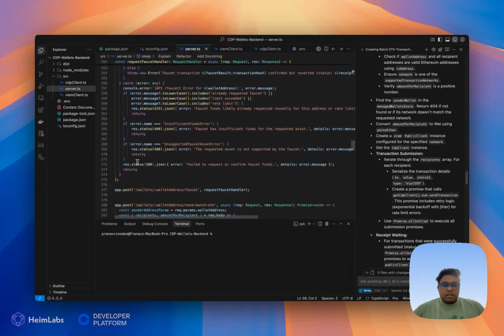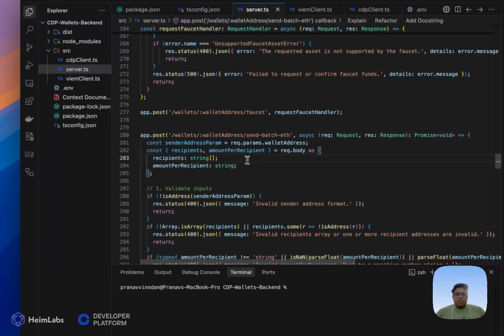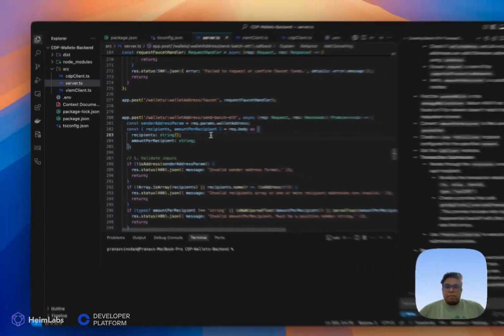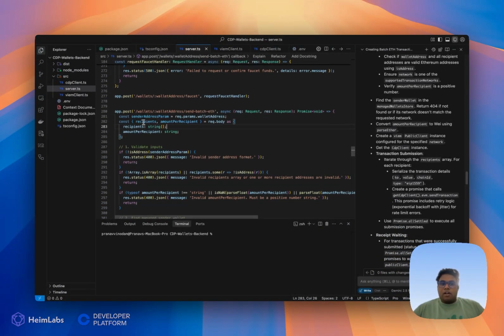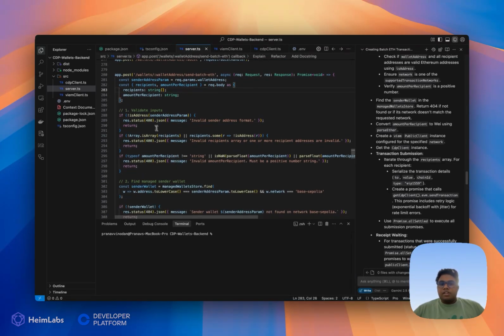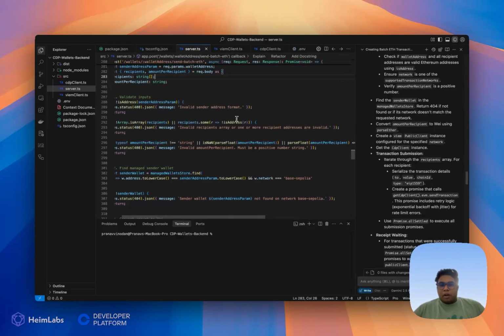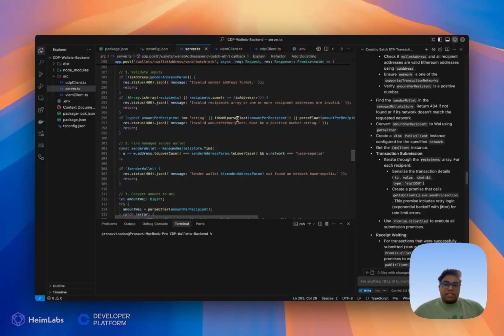So we have the implementation over here. Wallet slash param wallet address send-batch-eth. This would take the sender address param from request.params.walletAddress, and the recipients and the amount per recipient within the request body, where the recipients would be an array of strings and the amount per recipient a string. Next, we validate the inputs. We make sure that all of the inputs are properly set up. The address is in the proper format and the arrays are properly set up as well.